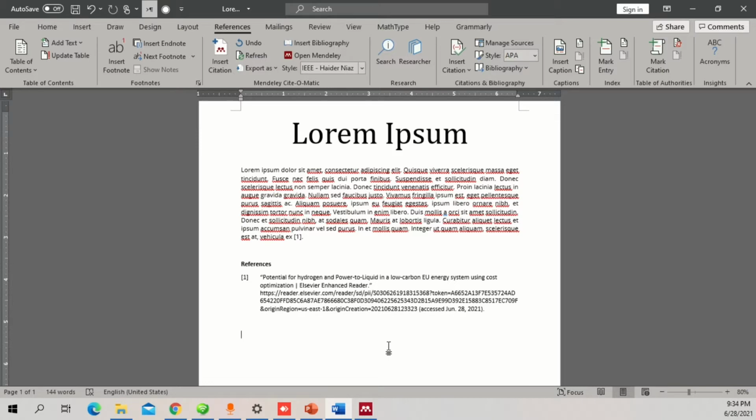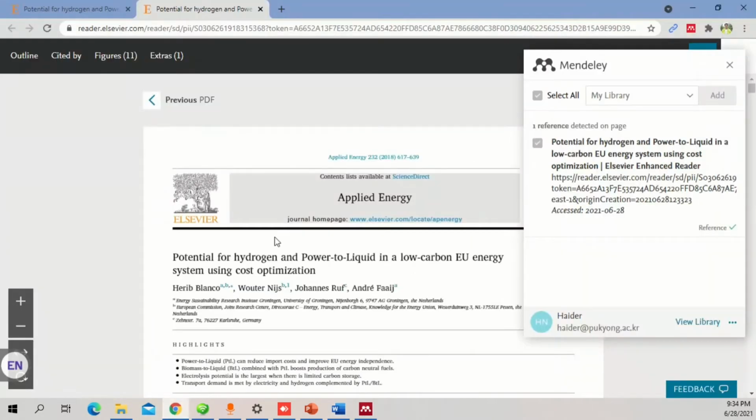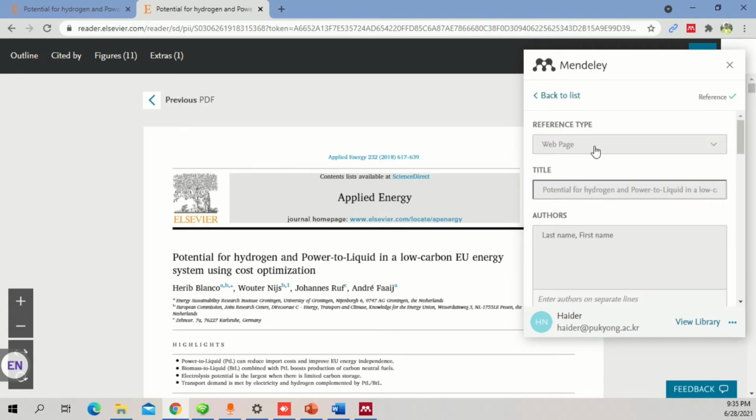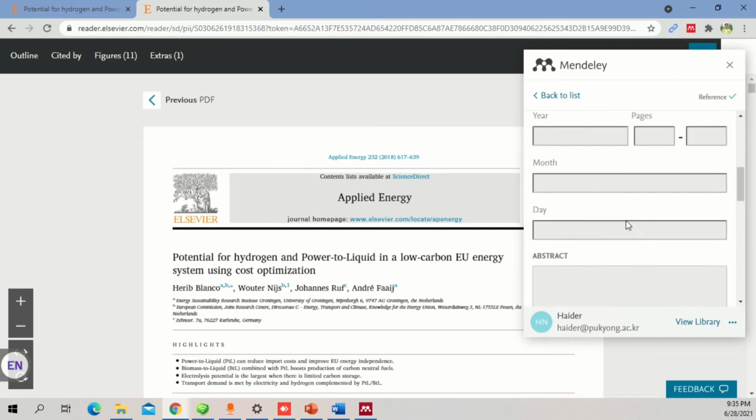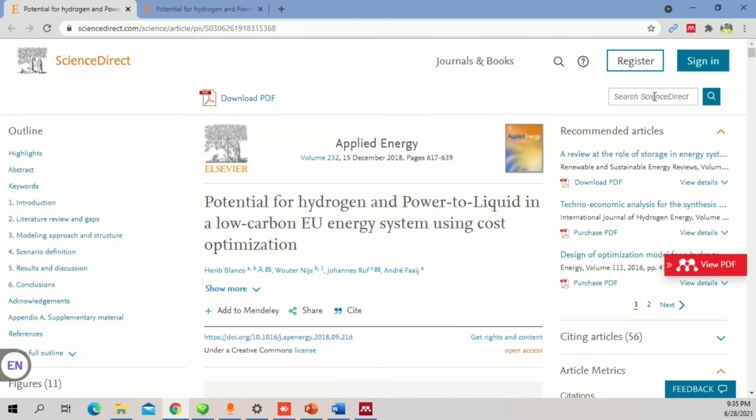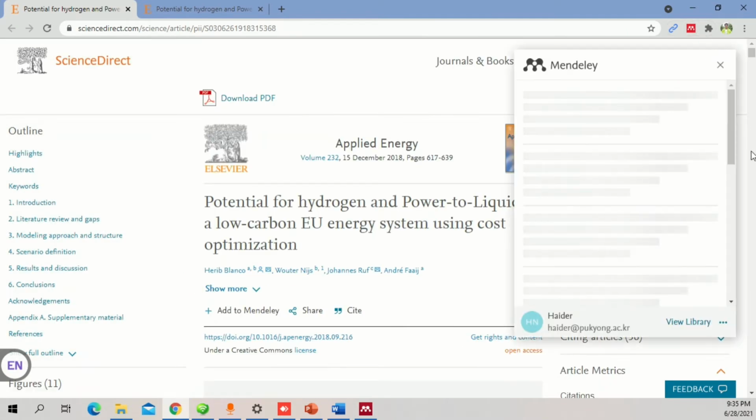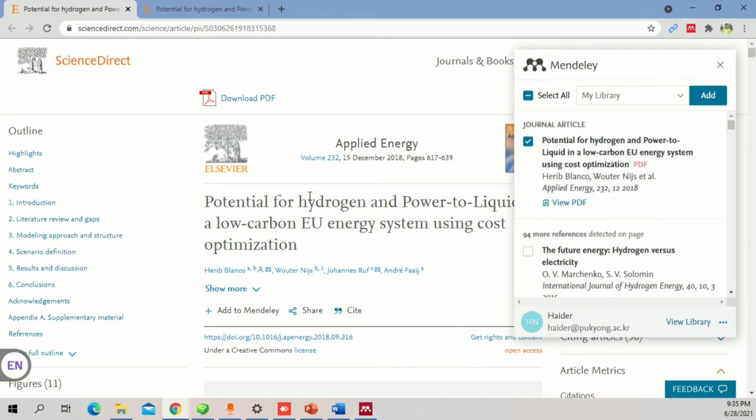Now I will show you what the problem is if you import a citation from the open web page. You notice that in this one, you can only see that the reference type is web page, the title is also like this, and everything like this, which is not correct. So go back here, and when you are importing a reference, you have to carefully check that all the information is correct.